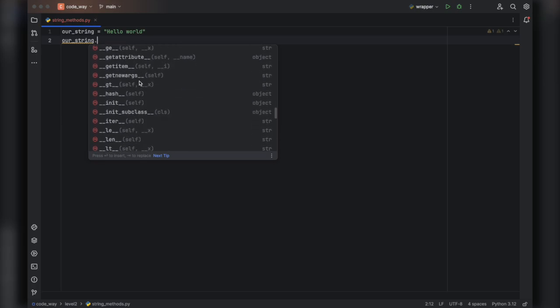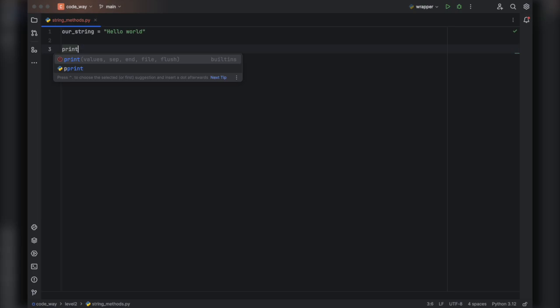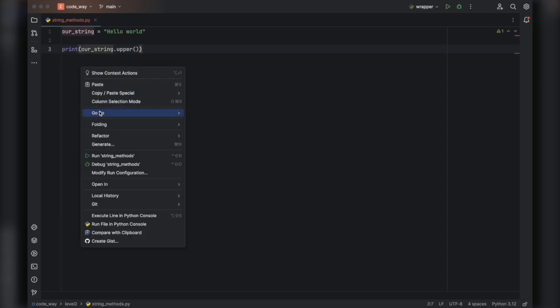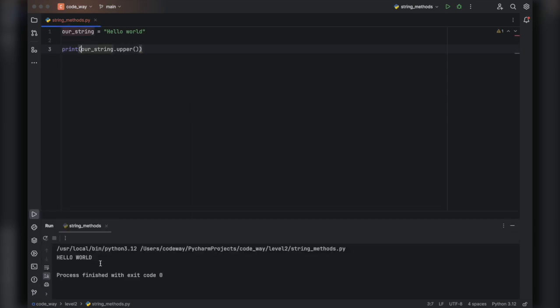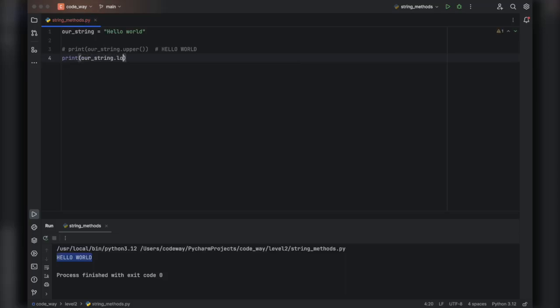The first method we will consider is upper, which makes your text uppercase, meaning all letters will become big. I will comment on our calls by adding output to them. I will speed this up so as not to waste time, and you will find a link to this code in the video's description. To make all letters lowercase, there is the method lower, meaning it is the opposite of upper.